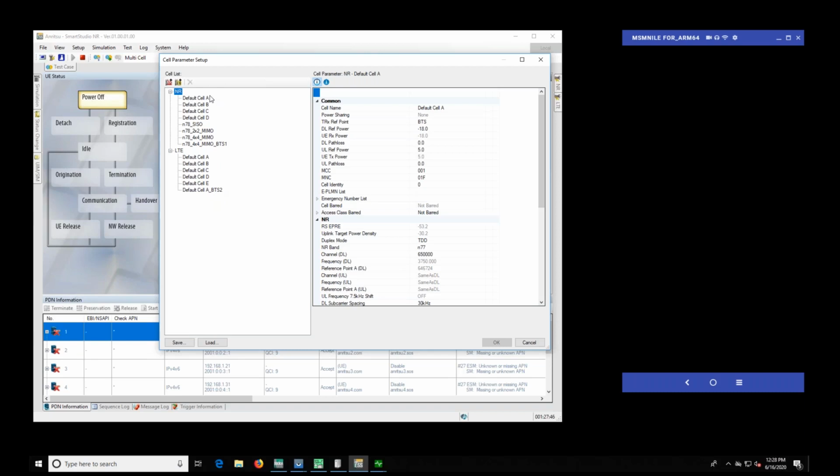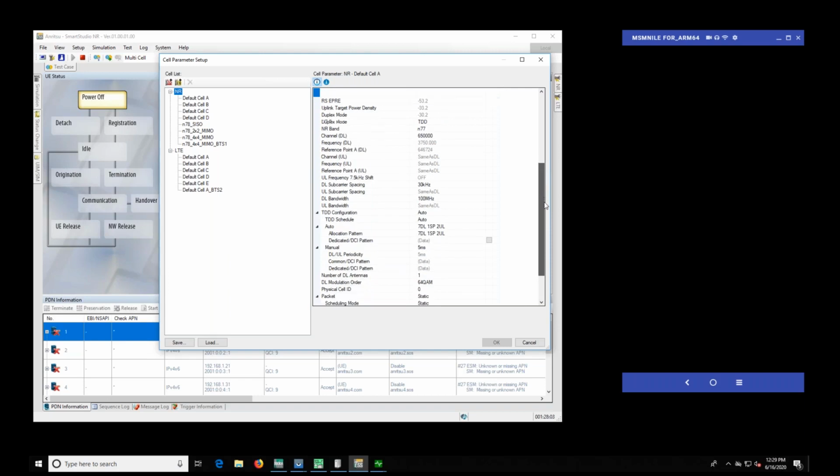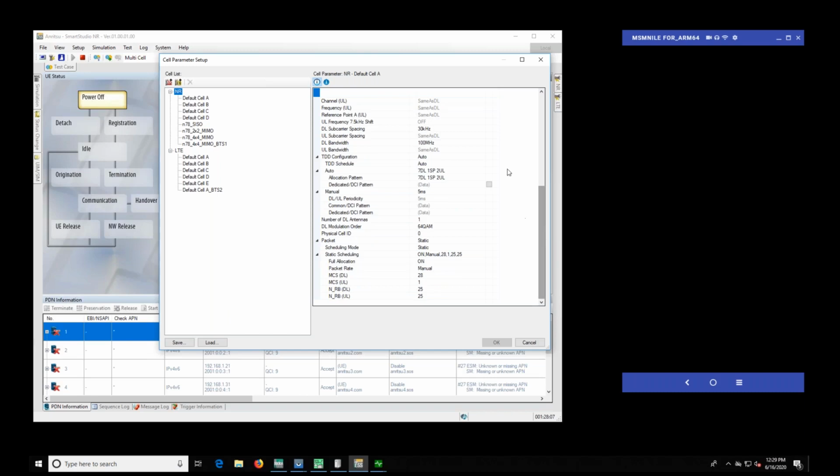So the way you configure new cells is very simple as well. This is where you can configure your cell and save them and recall them for later usage. I'm not going to go into every single parameter here, but at least you can get a good view of some of the NR cell parameters that are available.